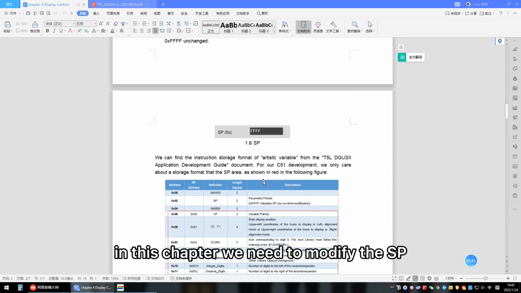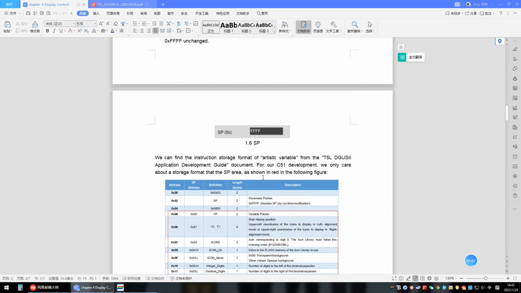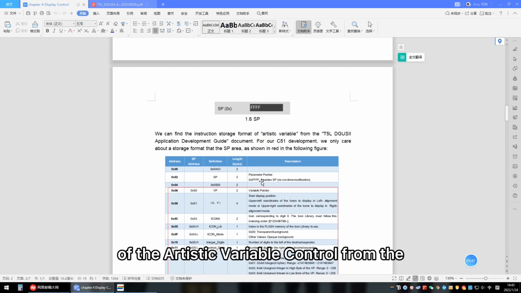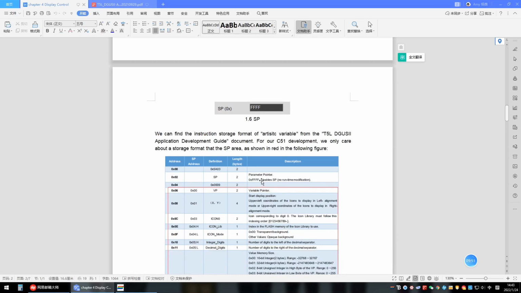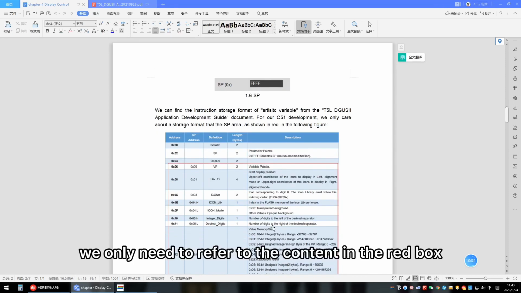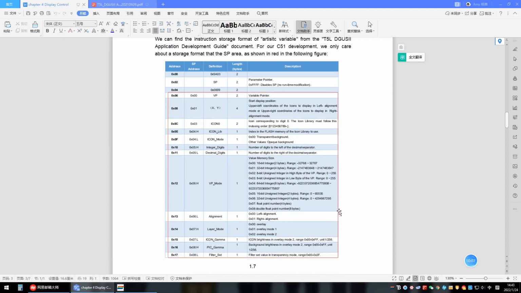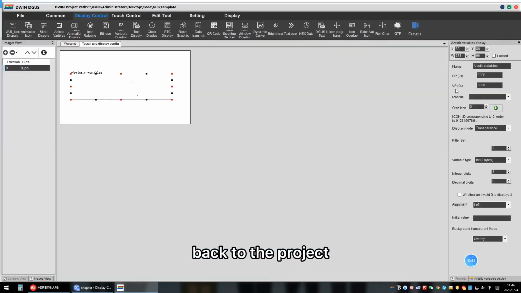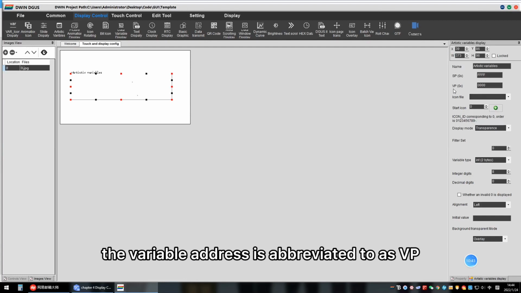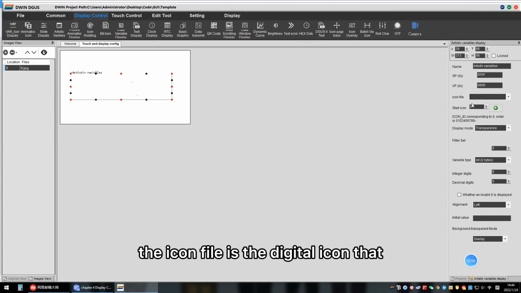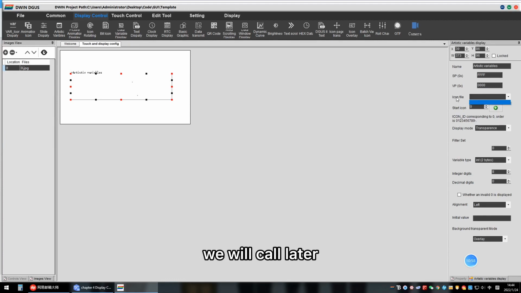In this chapter, we need to modify the SP. We can find the storage format of the artistic variable control from the development guide. For C51 development, we only need to refer to the content in the red box. Back to the project. The variable address is abbreviated as VP. The icon file is the digital icon that we will call later.